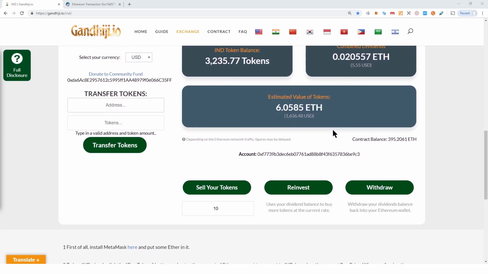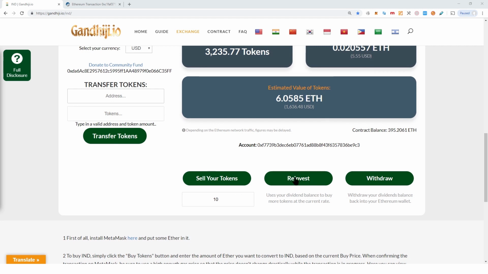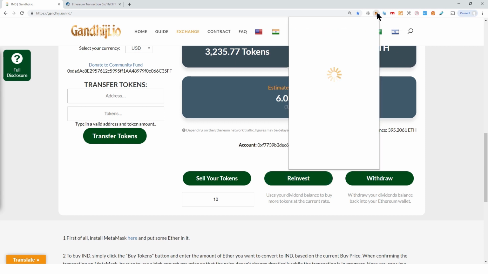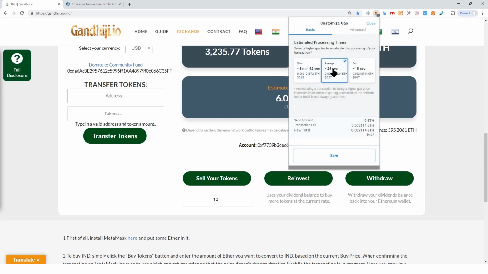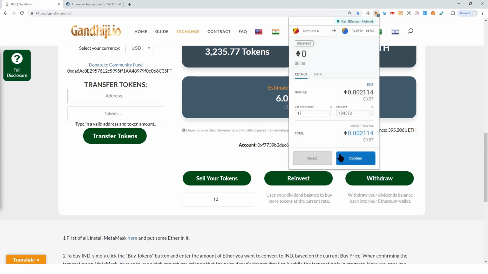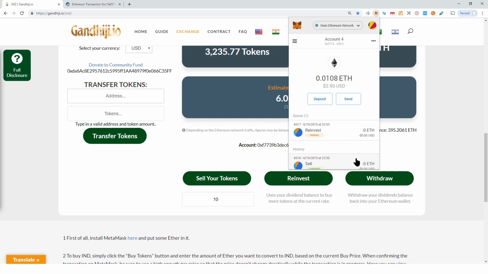What we're going to do is find this button at the bottom that says reinvest. Click on the reinvest button and it will bring up a pop-up. Sometimes you need to click at the top here. We're just going to make sure that the gas fee is set to an average. Click save and confirm that transaction.